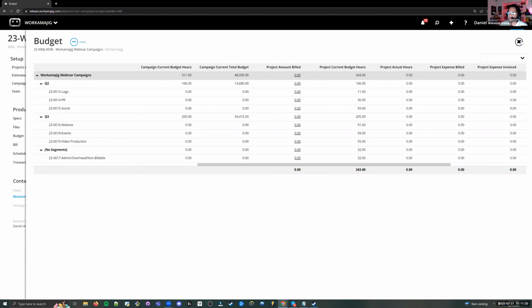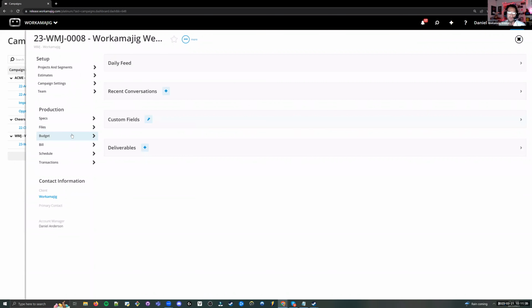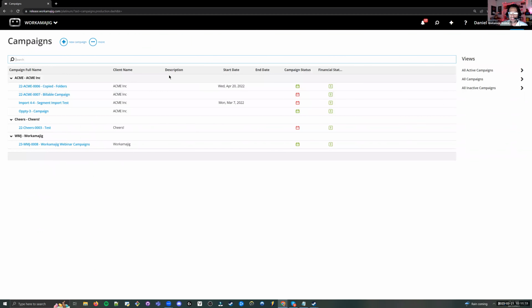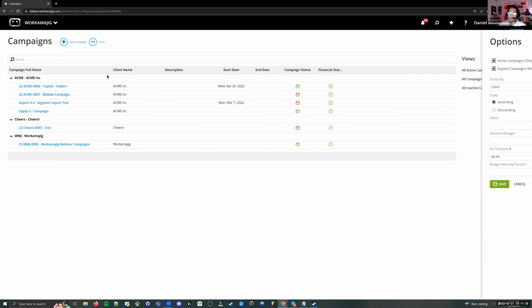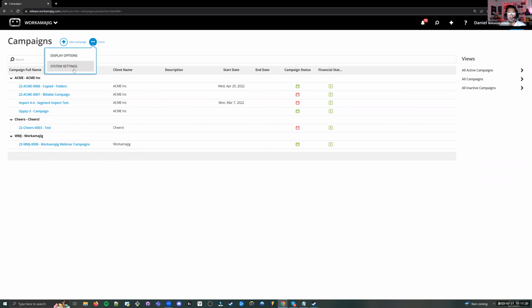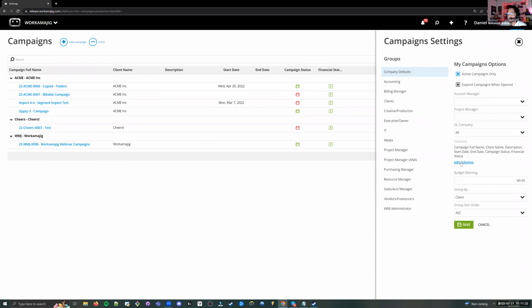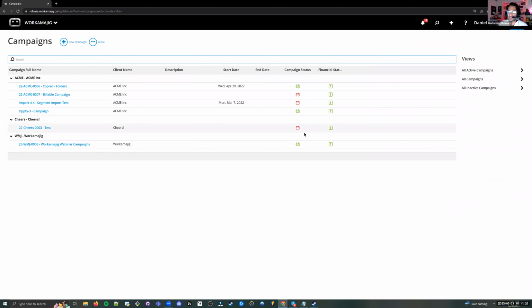So obviously the budget screen is something you'll want to be keeping an eye on throughout the life cycle of your campaign. On the previous page, if we take a step back from the campaign itself, you can actually add your budget detail here too. This screen is adjustable if you go into the system settings, or no, display options doesn't allow you to do that. But in the system settings, you can jump into here to edit columns. This is very similar to what you do in the campaign budgets. But again, if I have multiple campaigns running, this is a way I could put in what's my campaign current total budget, what's my budget hours, and then what are the actuals associated with those.